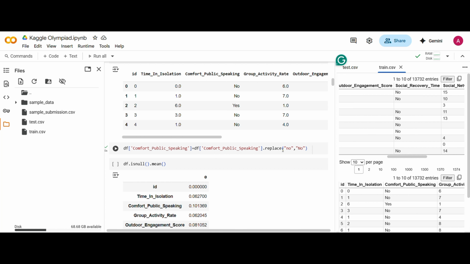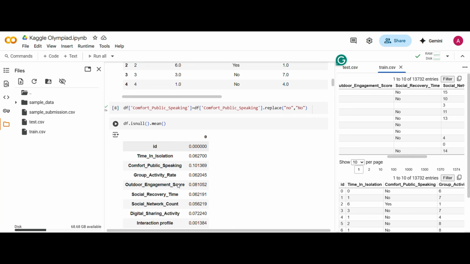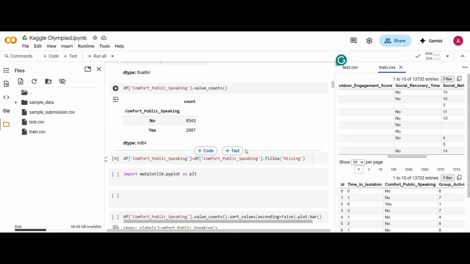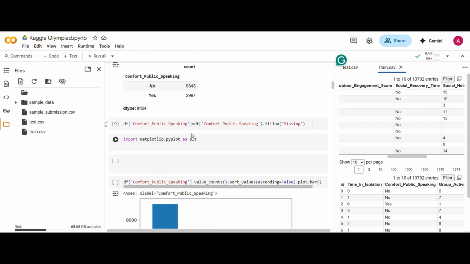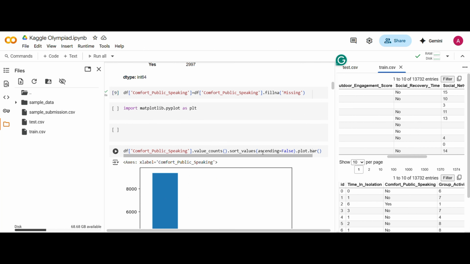Also, in this comfort public speaking column, some of the no were written with small letters. We converted all the no with small letters to capital letter No. Now we filled all the comfort public speaking NaN values with the string missing. So we converted it with missing.